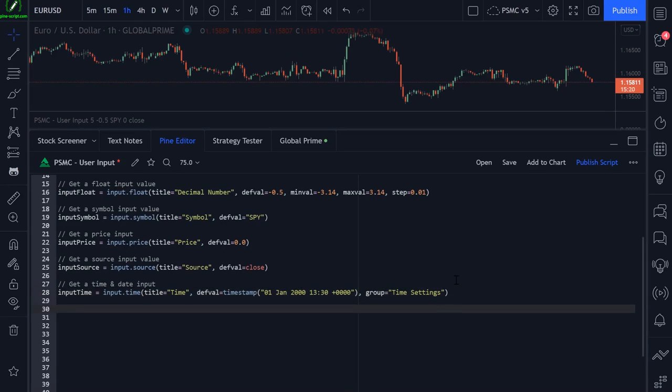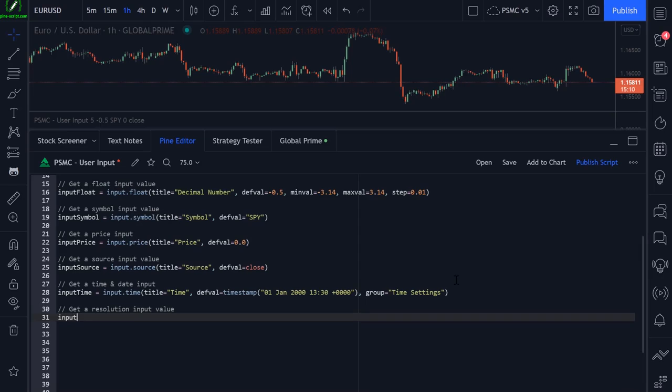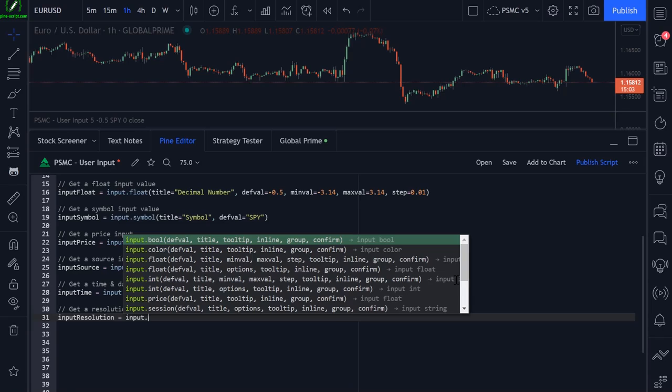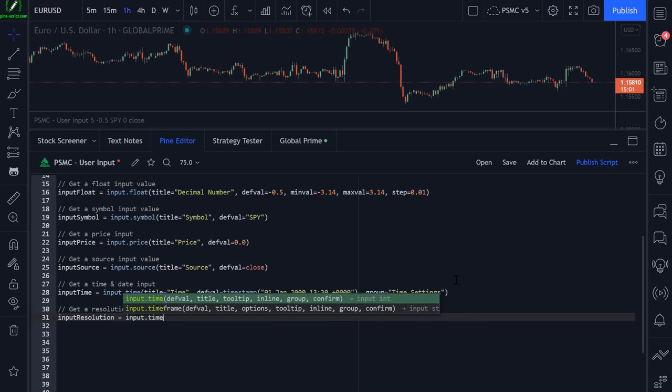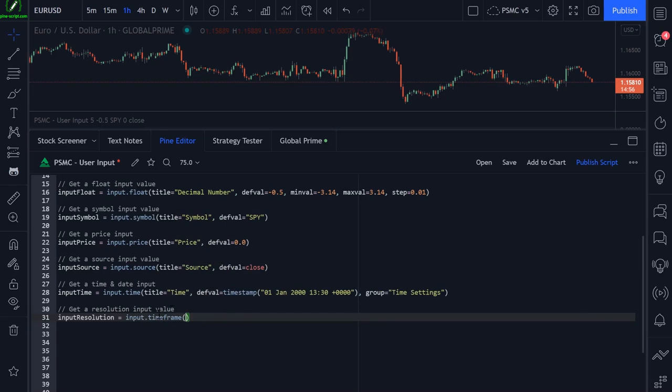Let's move on here to our next input, which is going to be input resolution. So I'm going to say get a resolution input value, and I'll call this variable input resolution. And this will be set to input dot, and now this time we need to select time frame. And this is an actual time frame on your chart. So for example, for a 1 hour chart, you would put in 60.